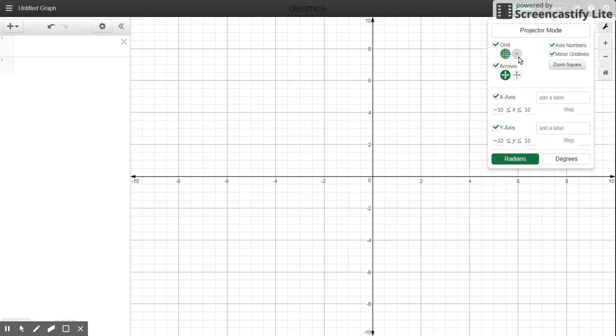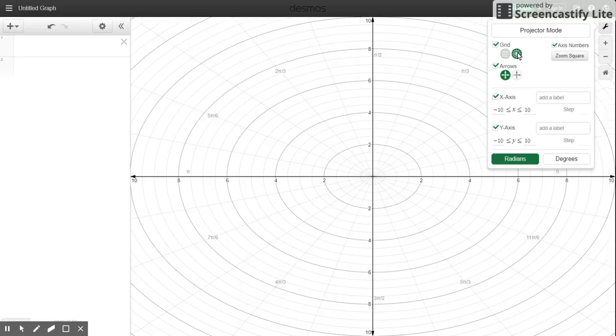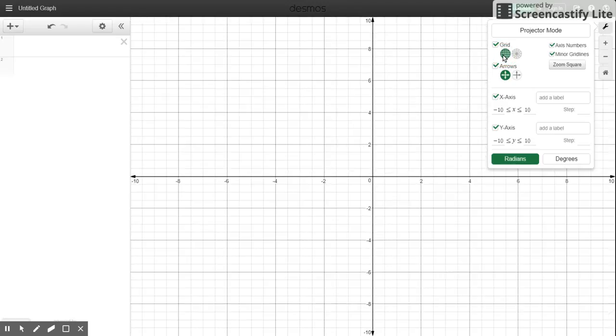The next thing you'll see is your grid options. And you could either have a regular Cartesian coordinate, which we're all used to, or you can have a polar coordinate graph, which I'm sure is kind of new to most of you. And honestly, I don't think a whole lot of you will be using this unless you're in some kind of advanced trig or AP Calc class. So we're going to put it back on Cartesian coordinate and leave it there.